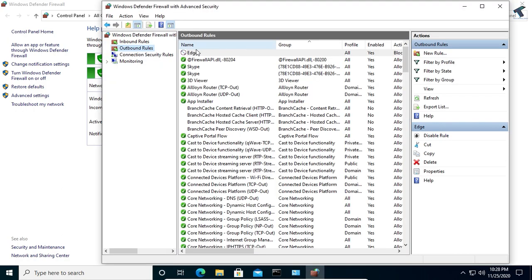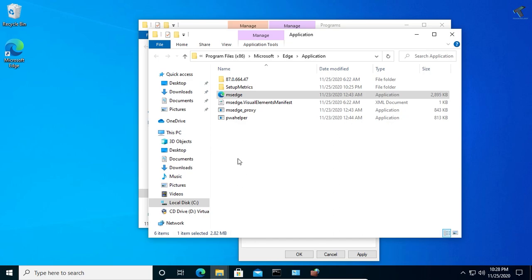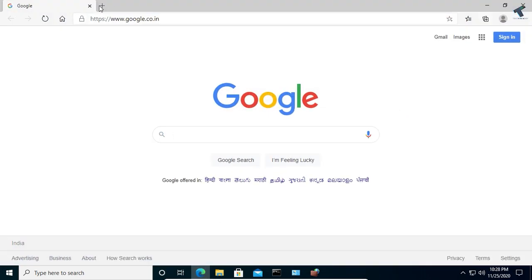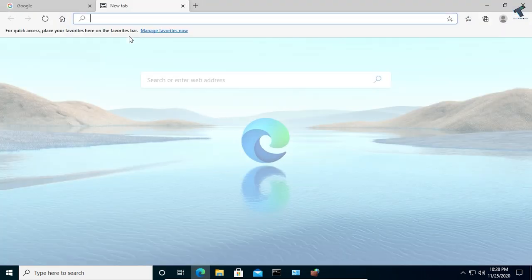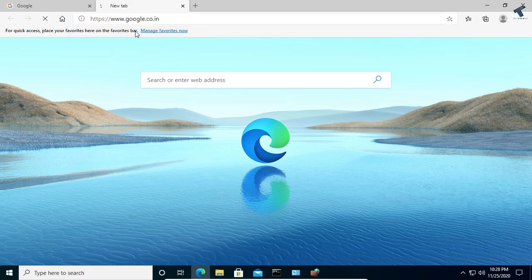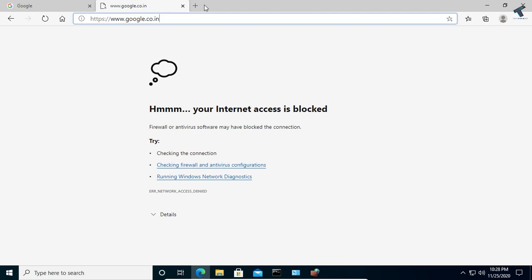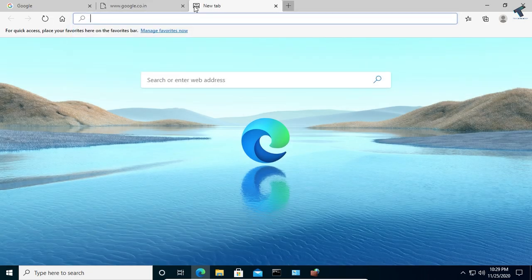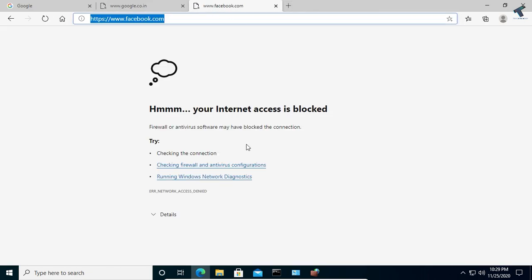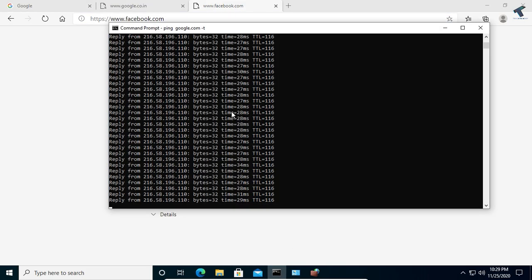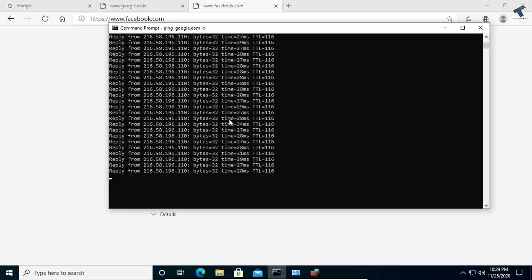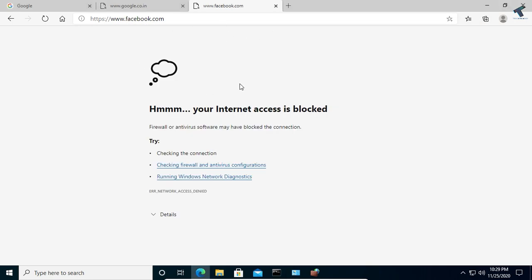If I go to here, as you can see, my rule is created successfully. So now I'll minimize this window and try to browse some website like google.com. As you can see, it's not working on my browser, google.com or facebook.com, not working. But if I go to my CMD, it's working properly. I'm getting a reply from that website because only the internet access is blocked on my browser.